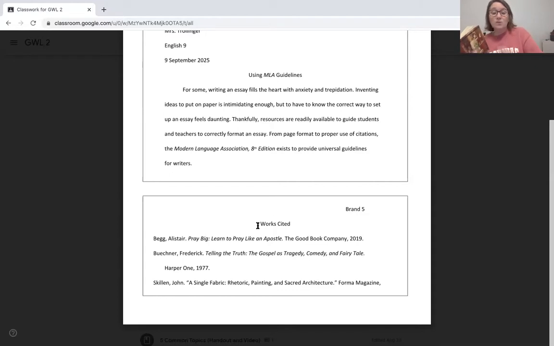Note that the title is Works Cited. That is it. It's not bold, it's not big, it's just double-spaced and centered. That's enough to set it apart and show that it stands alone. Let me just show you a few marks or characteristics of the Works Cited page. Notice we have 3 references here: Alistair Begg, Frederick Buckner, John Skillen. For some reason, the second line here is cut off, but just to show you how it's set up, okay? Begg, Buckner, Skillen. What do you notice?